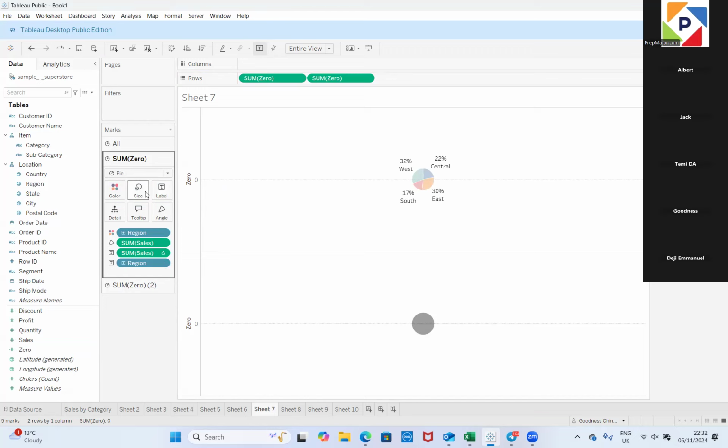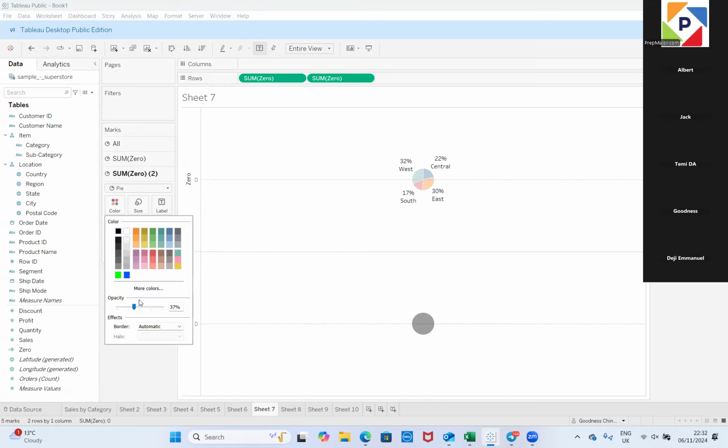Okay, now select the second pie. Yeah, click on it. The first thing you want to do is change the color to white. Now come to the border as well, change it to white. Yeah, come to the border, change it to white. Now click out.